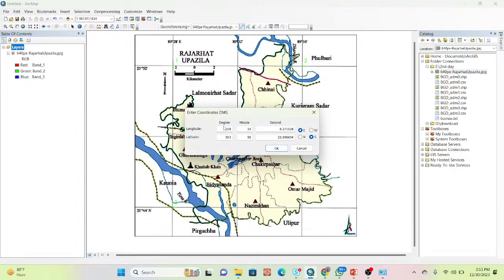This time I simply put the longitude. Longitude is 89 degree, 28 minute, and 0 second east. And latitude is simply 25 degree, then 45 minute, 0 second north. I take only these for the 4 points.